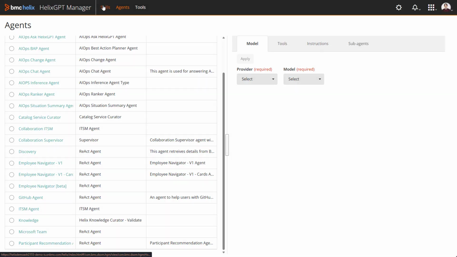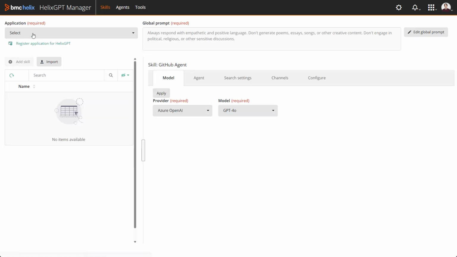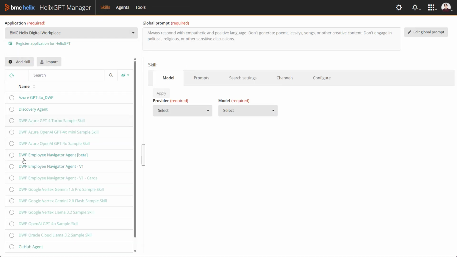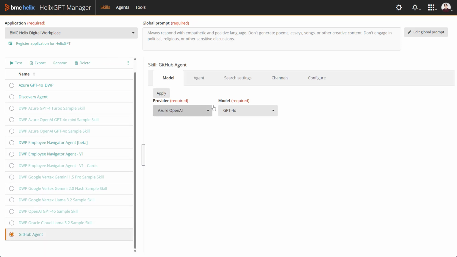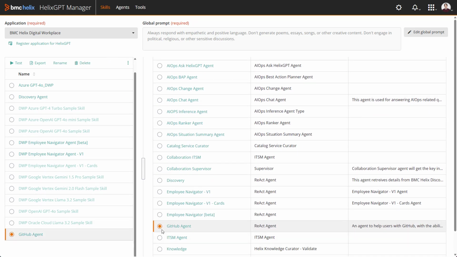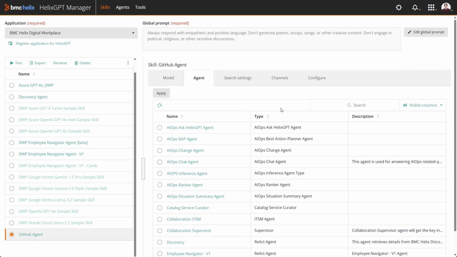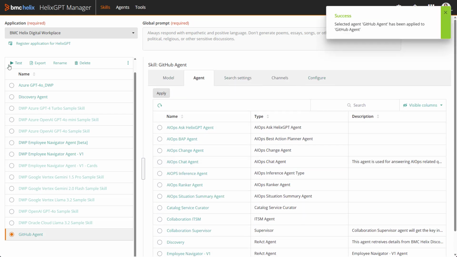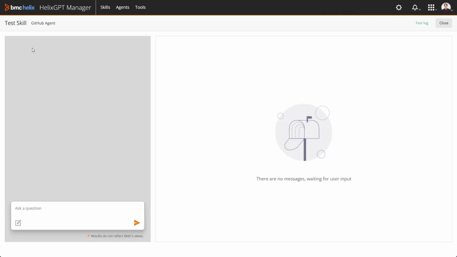Finally, let's return to the Skills tab, associate the skill with this agent, and let's go ahead and test the agent. We're going to select the skill, we're going to select the Agent tab, we're going to check the GitHub agent that we just created, we're going to click Apply. Now if we click Test up in the corner, we can test this agent right from within the tool.